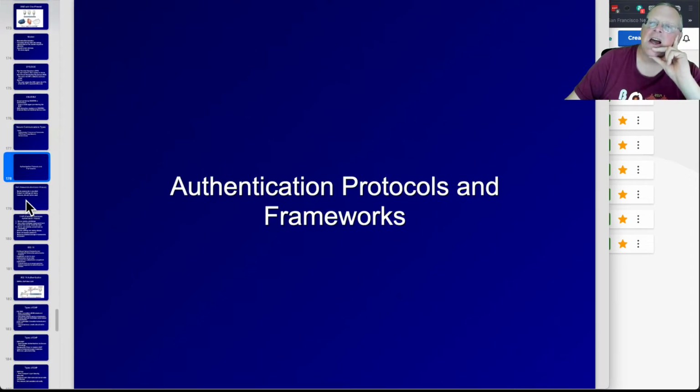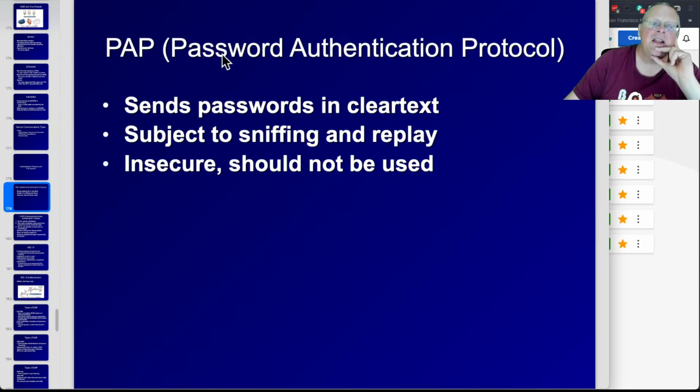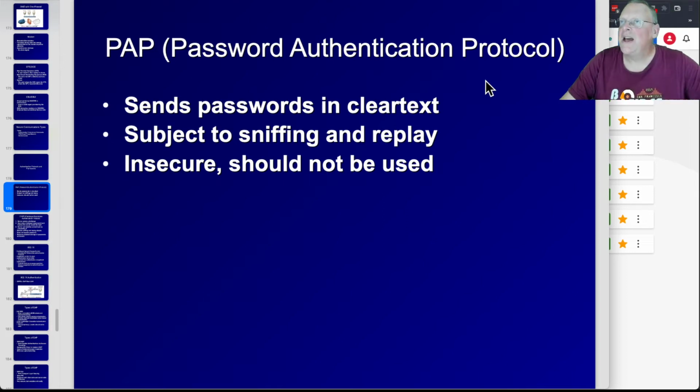So first thing is, how do you prove who you are? And that's authentication protocols. In the early days, you used PAP, which would just send your password over the network in plain text like Telnet. This is, of course, terrible because anybody can sniff the traffic and find your password. So this is totally out of date and nobody should be using it anymore.